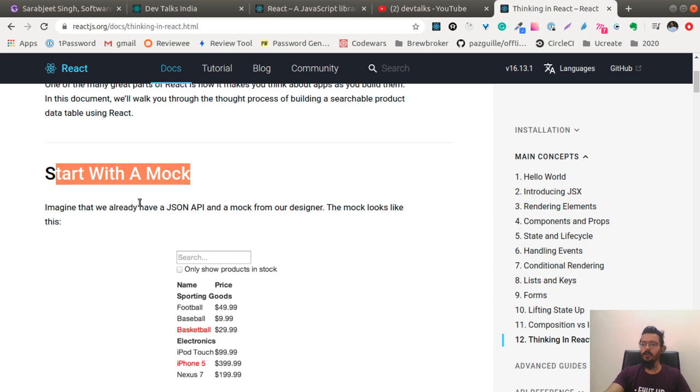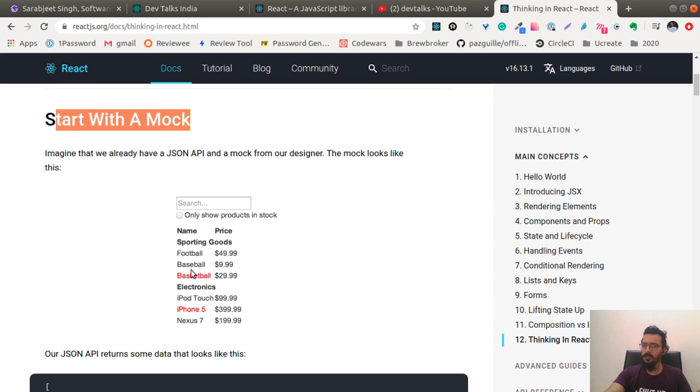What is a mock? A mock is a simple JSON response of an API. So let's go through this example once.